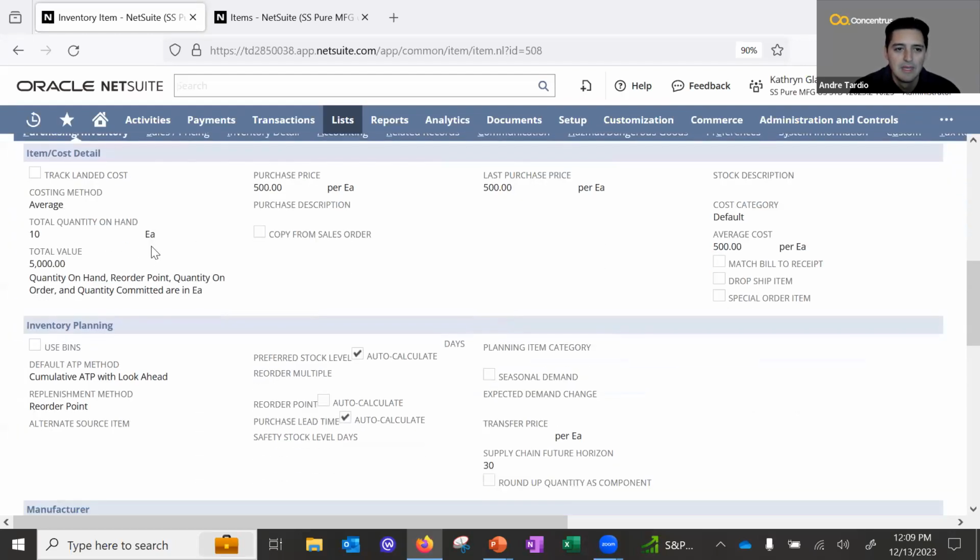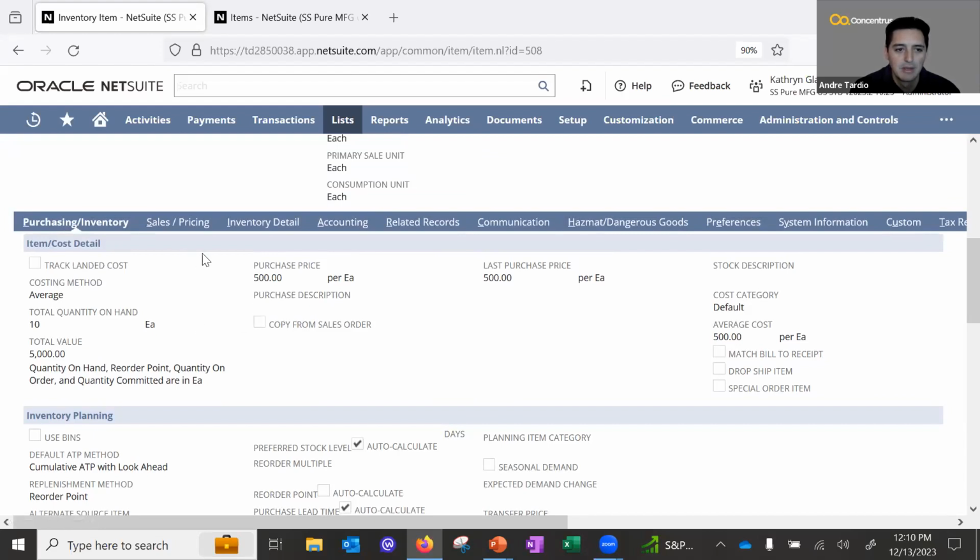Okay, so here is some purchasing and inventory information on purchase price, quantity on hand, average. So it's showing what we have on hand currently.